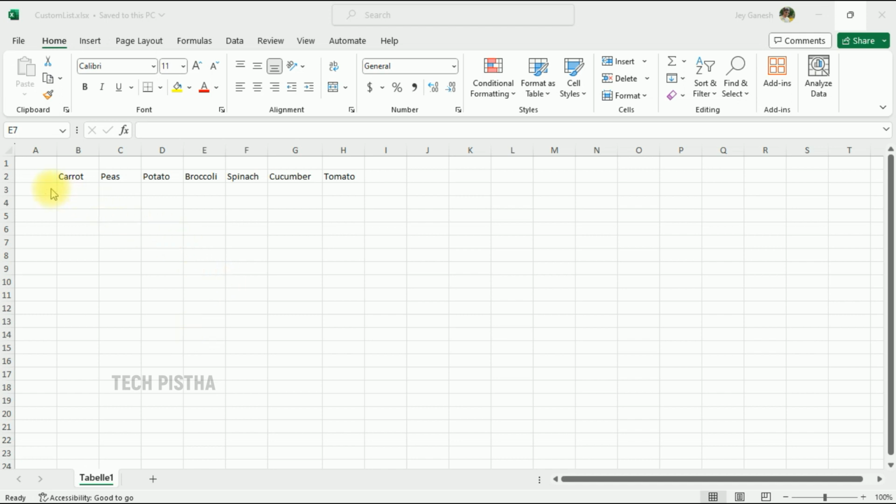In my Excel, I have a vegetable list. So I would like to create this as a custom list. First, we have to know what a custom list is. A custom list is a predefined column. Microsoft Excel already has a custom list.